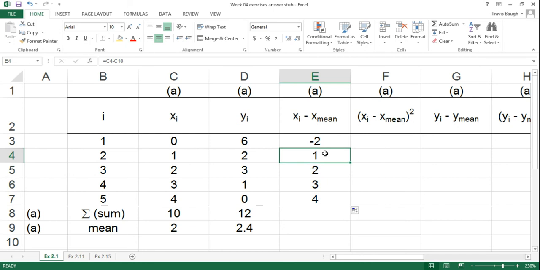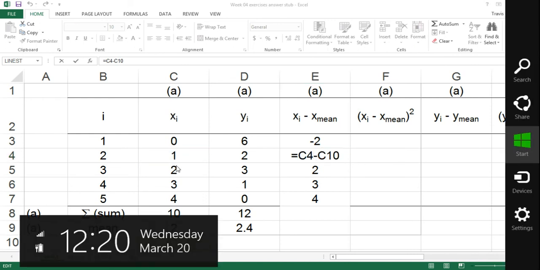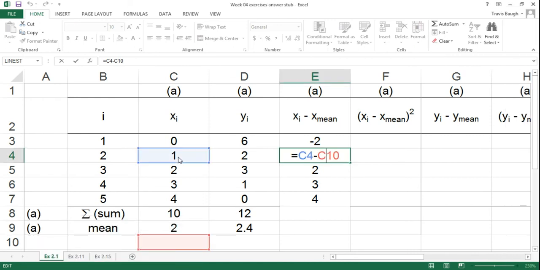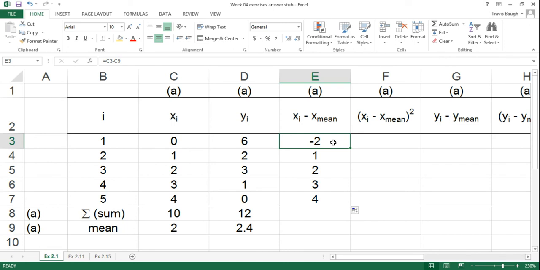Having done that, I'm going to double click on this cell just to see what it's doing, and that doesn't look right. So it is actually referring to the right x value, but the mean that it's trying to use is down here, and it's referring to an empty cell. So clearly I didn't learn my lesson back here with absolute references.